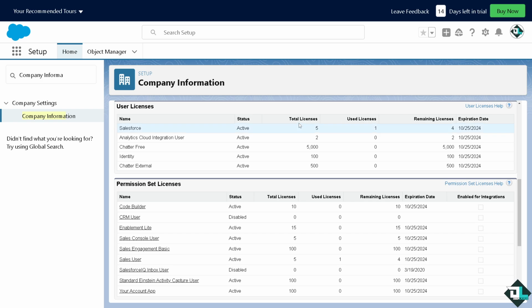Okay, so you have total licenses 5 for Salesforce. For analytics cloud integration user, it's going to be 2. Chatter free is 5,000. Identity is going to be 100. Chatter external is around 500. Used licenses are 1. And of course, these are going to be the expiration date.